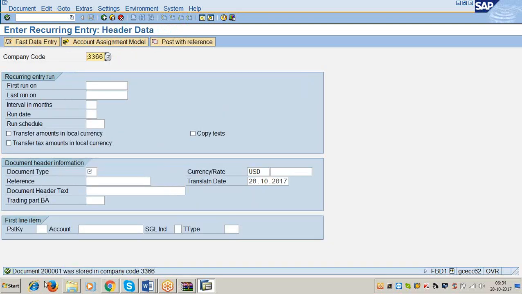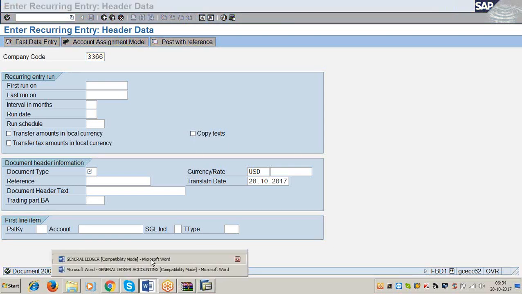So see here, document 2,01,000 was stored in the company code 3366. Like that, we create the recurring documents for all the business transactions which satisfy these two conditions. Now let us assume that we have created 500 recurring documents for 500 business transactions which are to be posted on the first of every month. Then only you can understand how this is going to reduce the burden on the employees. Now see the next step.